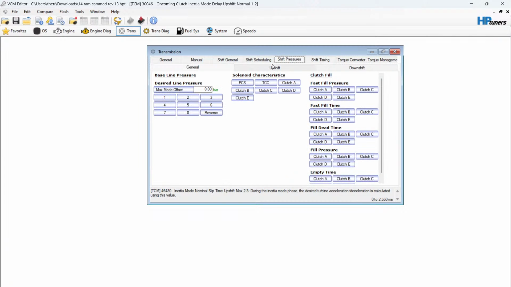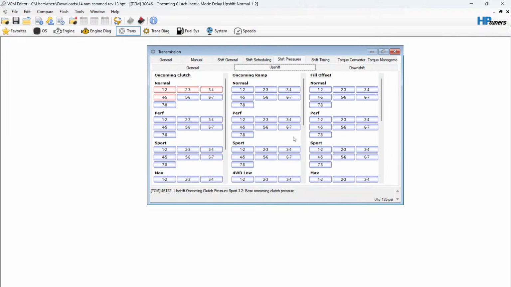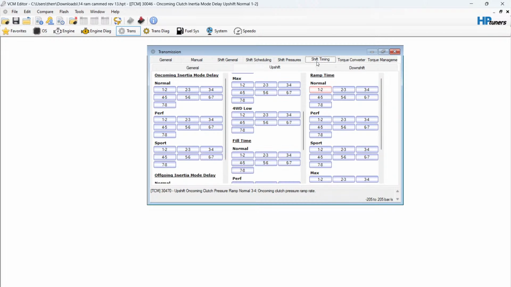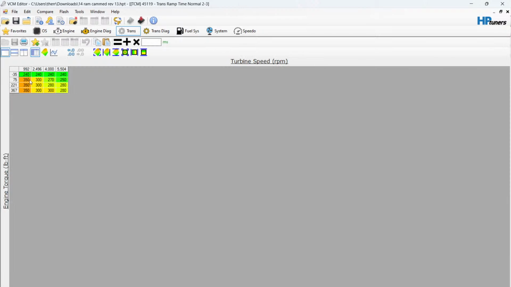The main feel is going to be your clutch pressures, okay? Your clutch pressures and your ram time. That's the most important thing to change here. Again, ram time, just zero, and you should be good. And that will crisp up the shifts.